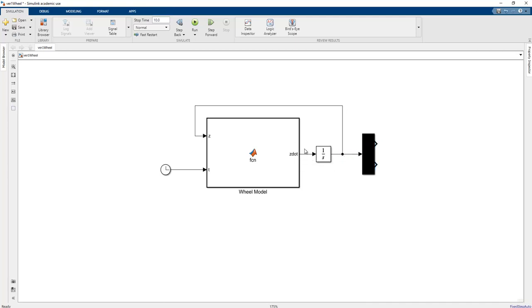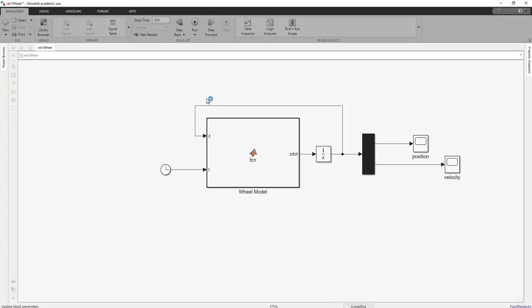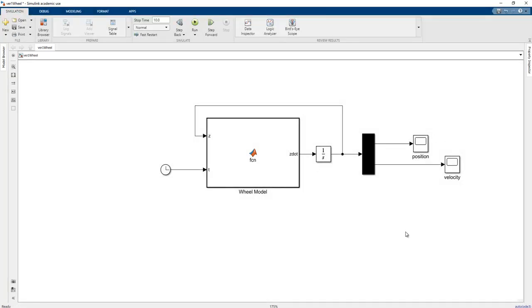This signal is split into two parts, so we need to add a scope here, and also another scope should be added here. This is the position value of our code, and this is the velocity value of our code. If there is no syntax error in our code, we should run this program. The program is compiled and interpreted by the Matlab C compiler, and we will have the results. There's no error this time.